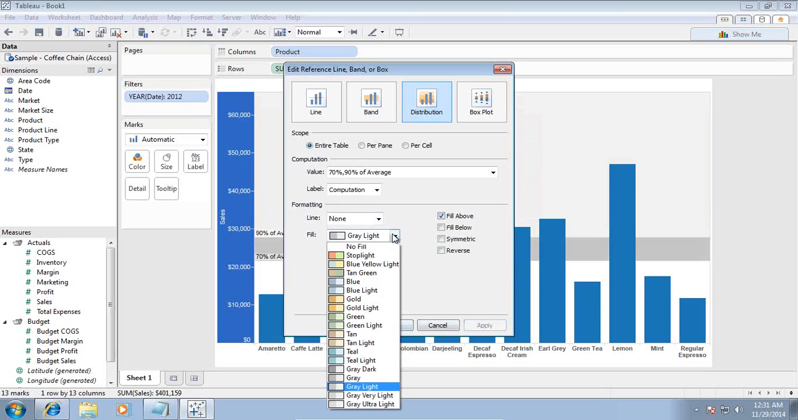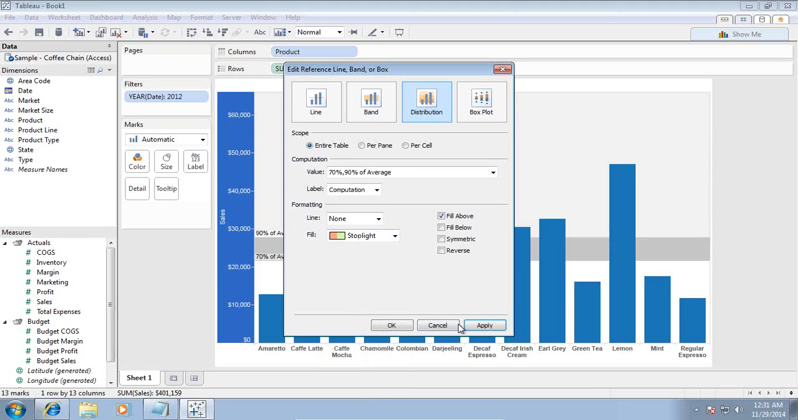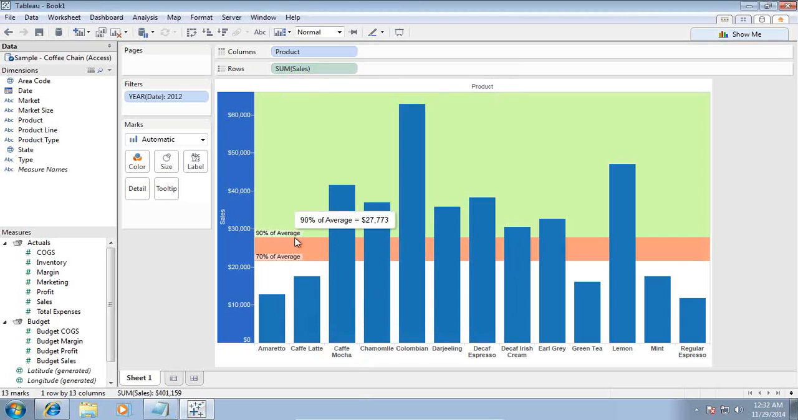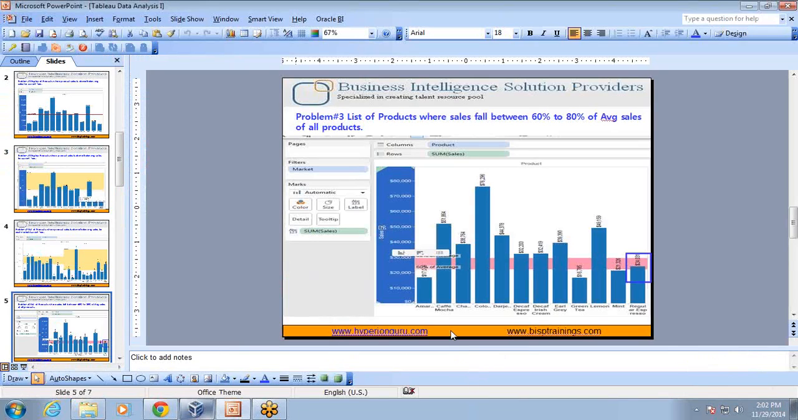So I could see over here, I can use the color over here. The products which fall in between the orange color are the list of products where sales is between 70 to 90% of my average sales. So this way we can differentiate products depending upon the sales pattern for a given year or given market.